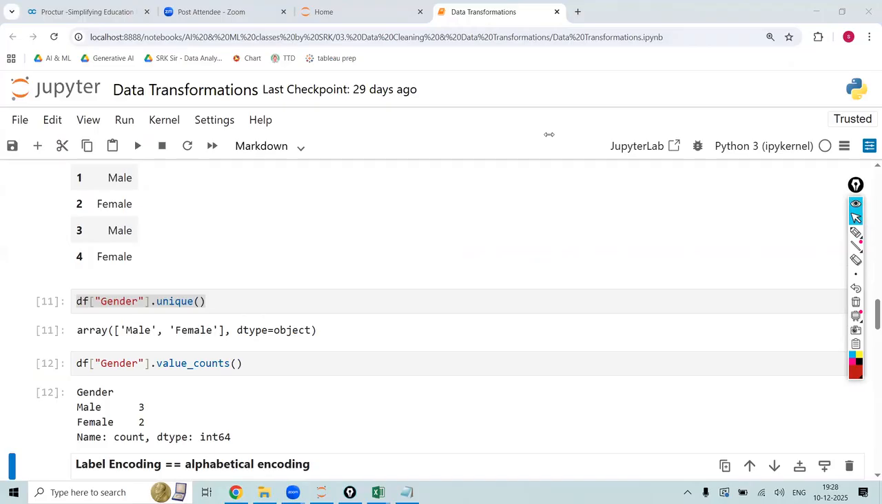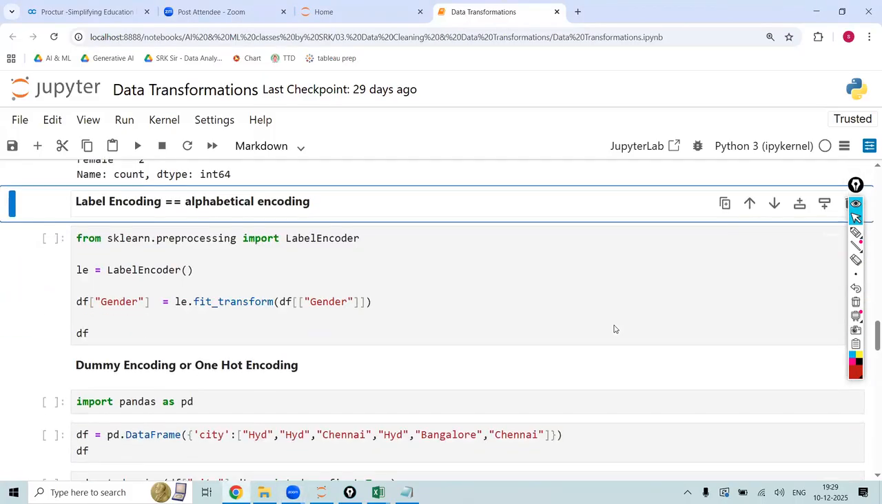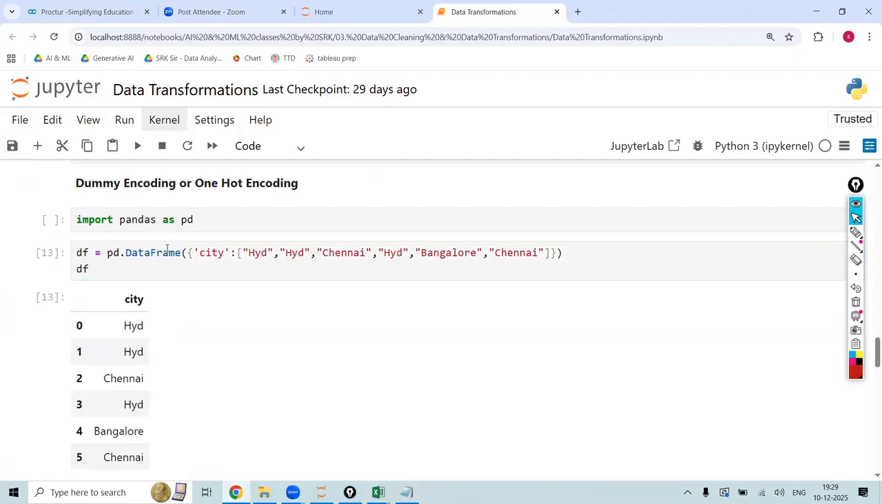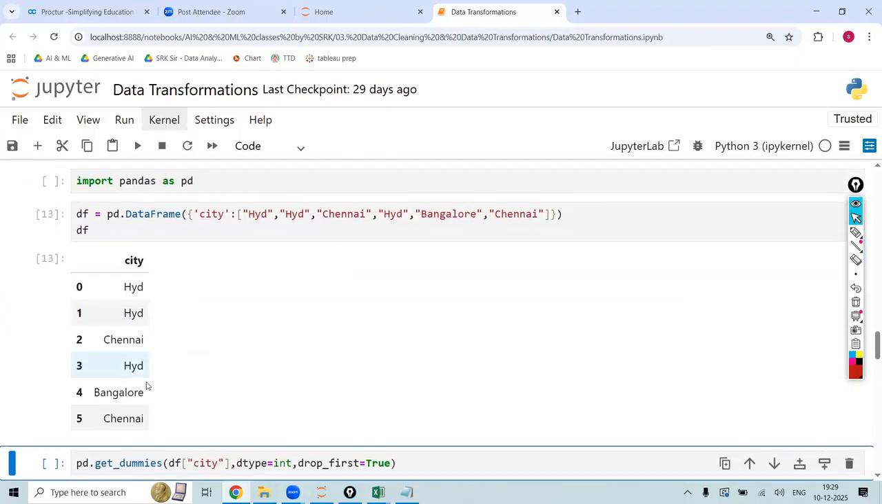Now, why do we have to go with zeros and ones only? Zero is considered as false, one is considered as true, as the Boolean value. That is the reason why we can't go with minus 1 or minus 2 or some other numbers. When we are considering zeros and ones, true or false will be applicable. So here, I'm going to take the same example. First one is Hyderabad, Hyderabad, Chennai, Hyderabad, Bangalore, and Chennai.